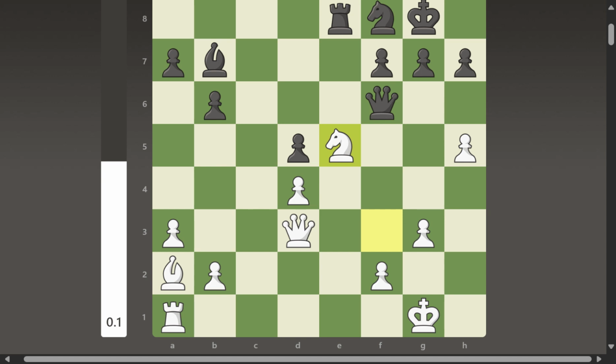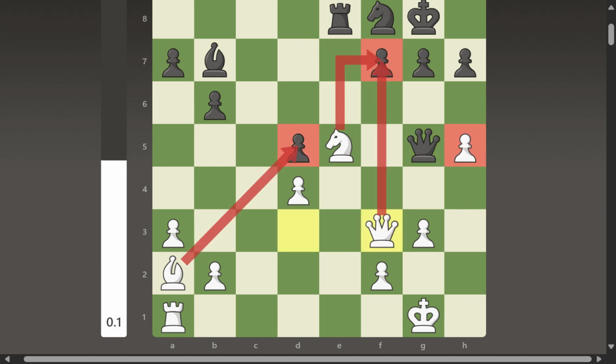Knight moves to a wonderful place, e5, trying to block the rook from controlling this e file. Queen moves to g5, targeting the h pawn. Queen moves to a beautiful spot, f3, protecting the pawn, targeting the f pawn and d pawn at the same time.